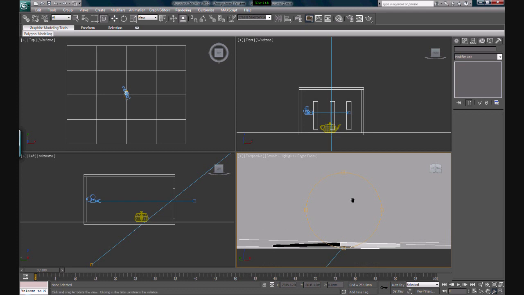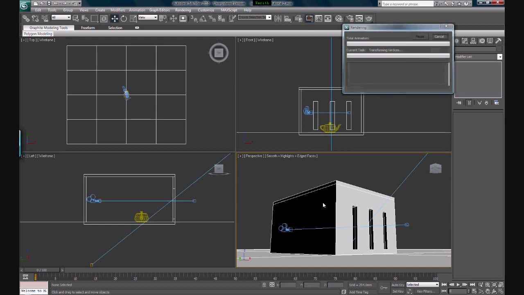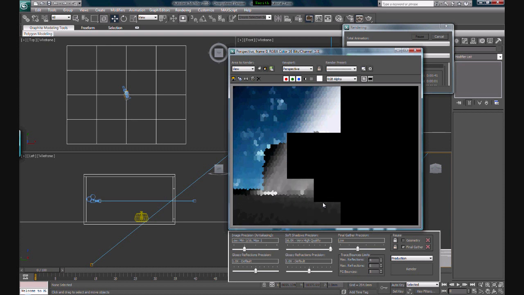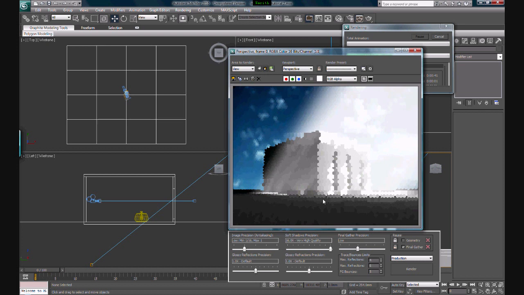Let's make a worm eye view so that we can have a view of the building and also the skylight at the back. So I'm going to render this. You can see the effect of the volume light from the target direct as our sun.